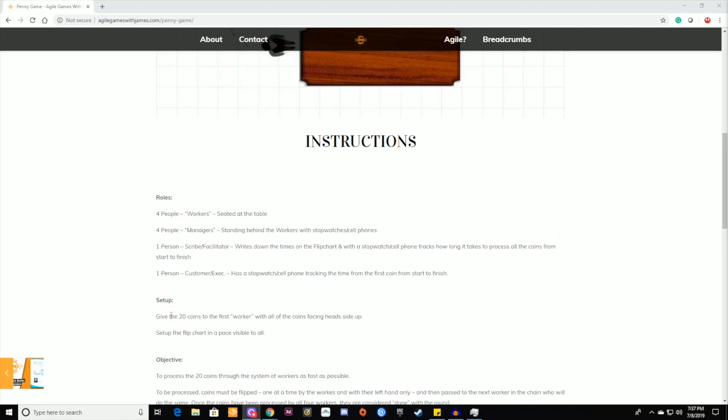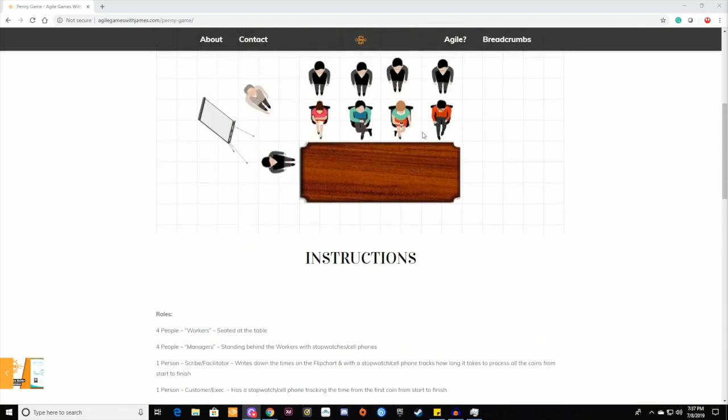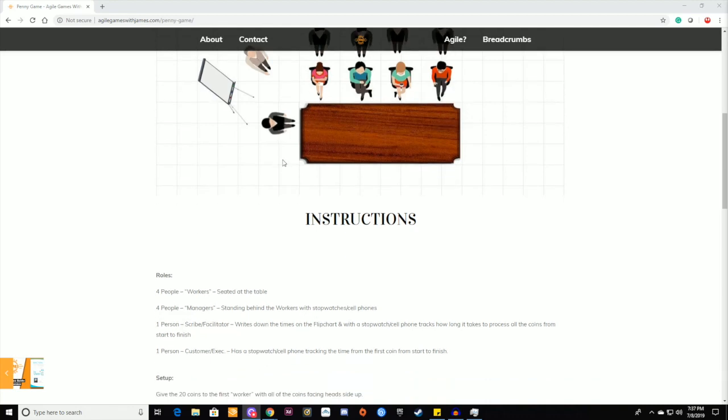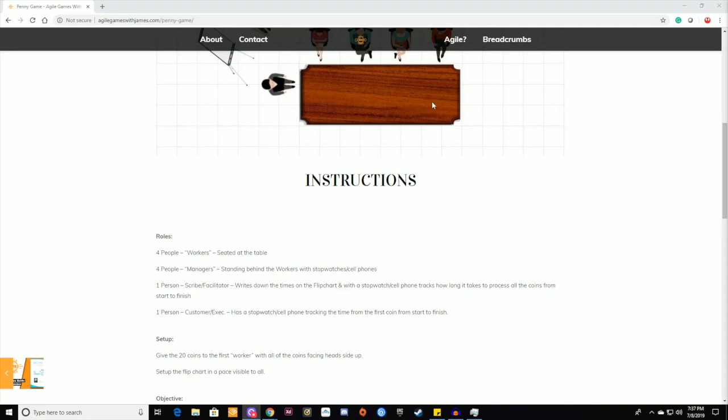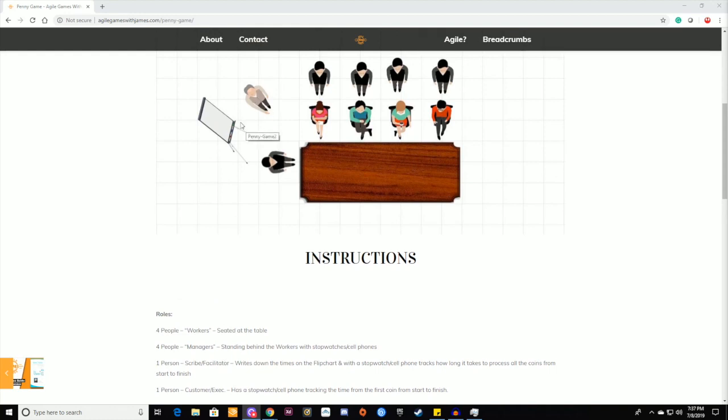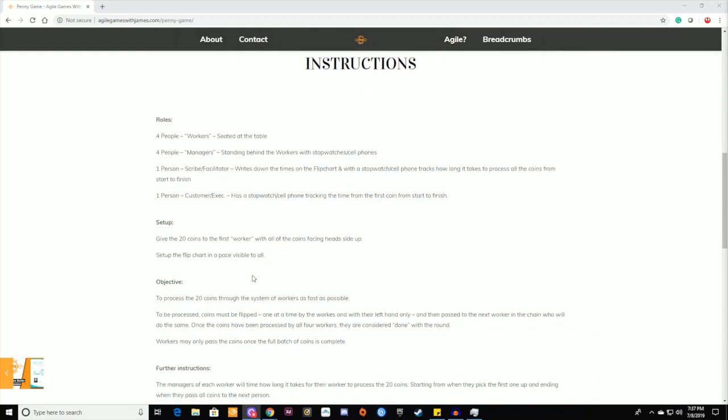So the setup, you're going to give 20 coins to the first worker, which is going to be this person right here. This is going to be the first. This is going to be the last. That's the closer you get to the executive, because the work's going to go down the pipeline, right? So you're going to set up the flip chart in a place that's visible. Ta-da!